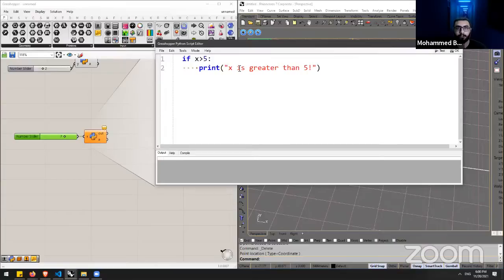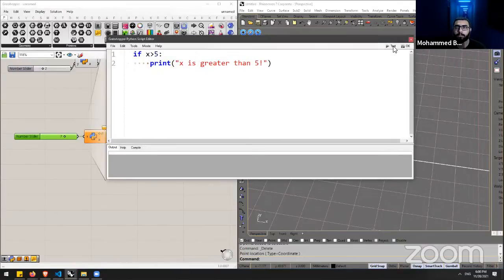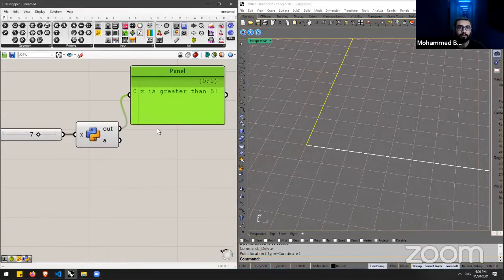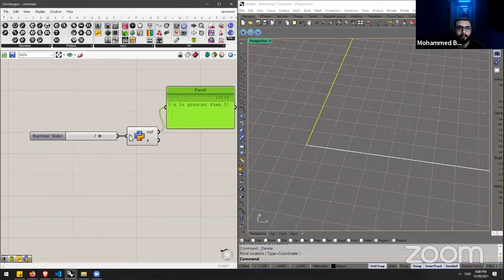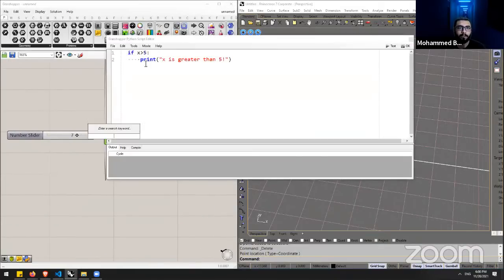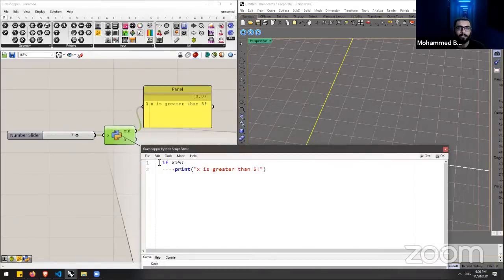And double quotation. Okay. So I can just press test or press F5 on my keyboard. And the output is going to be shown here, as you can see. Because 7 is the value of the input X. So you can see that 7 is greater than 5, because the value of X is 7, and 7 is greater than 5. So this part of the code is going to be executed.